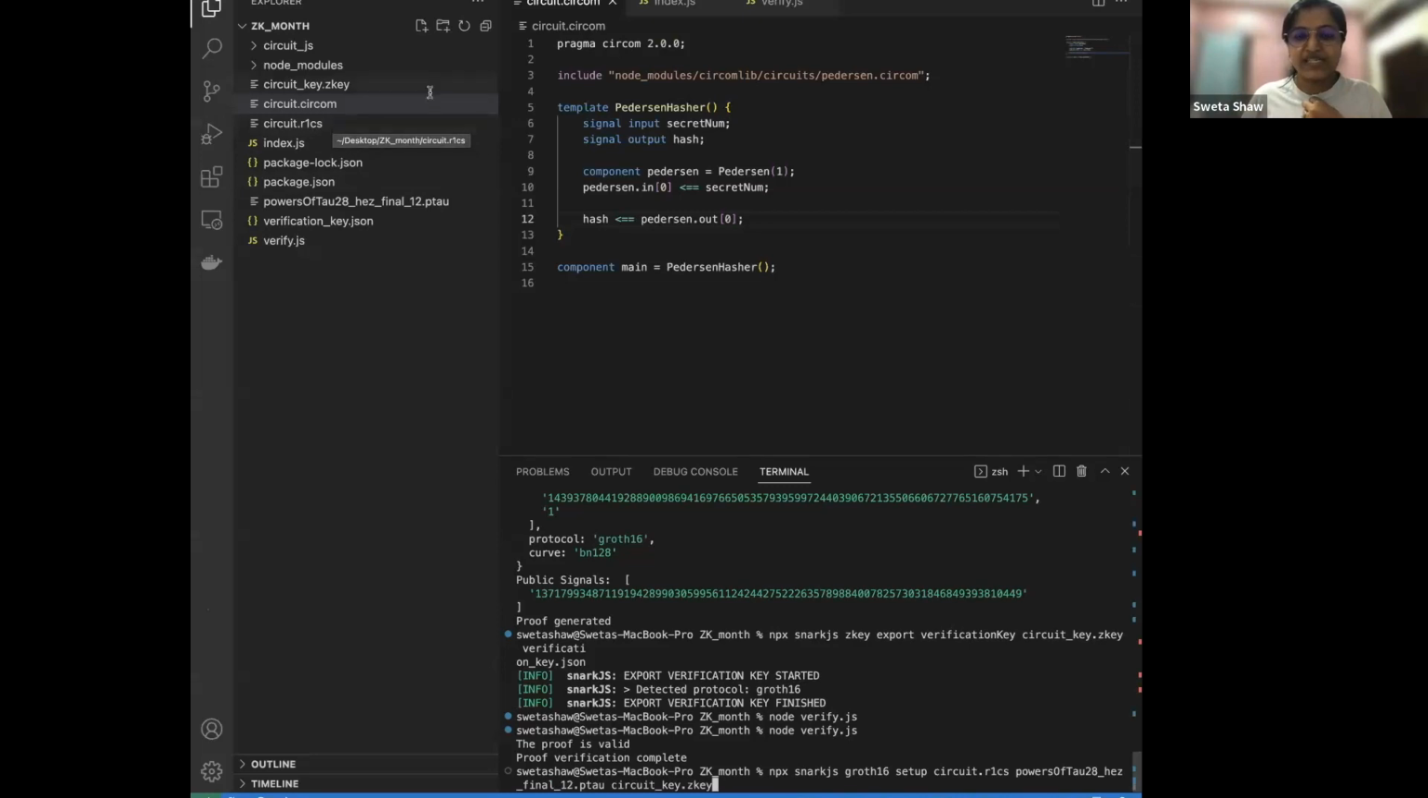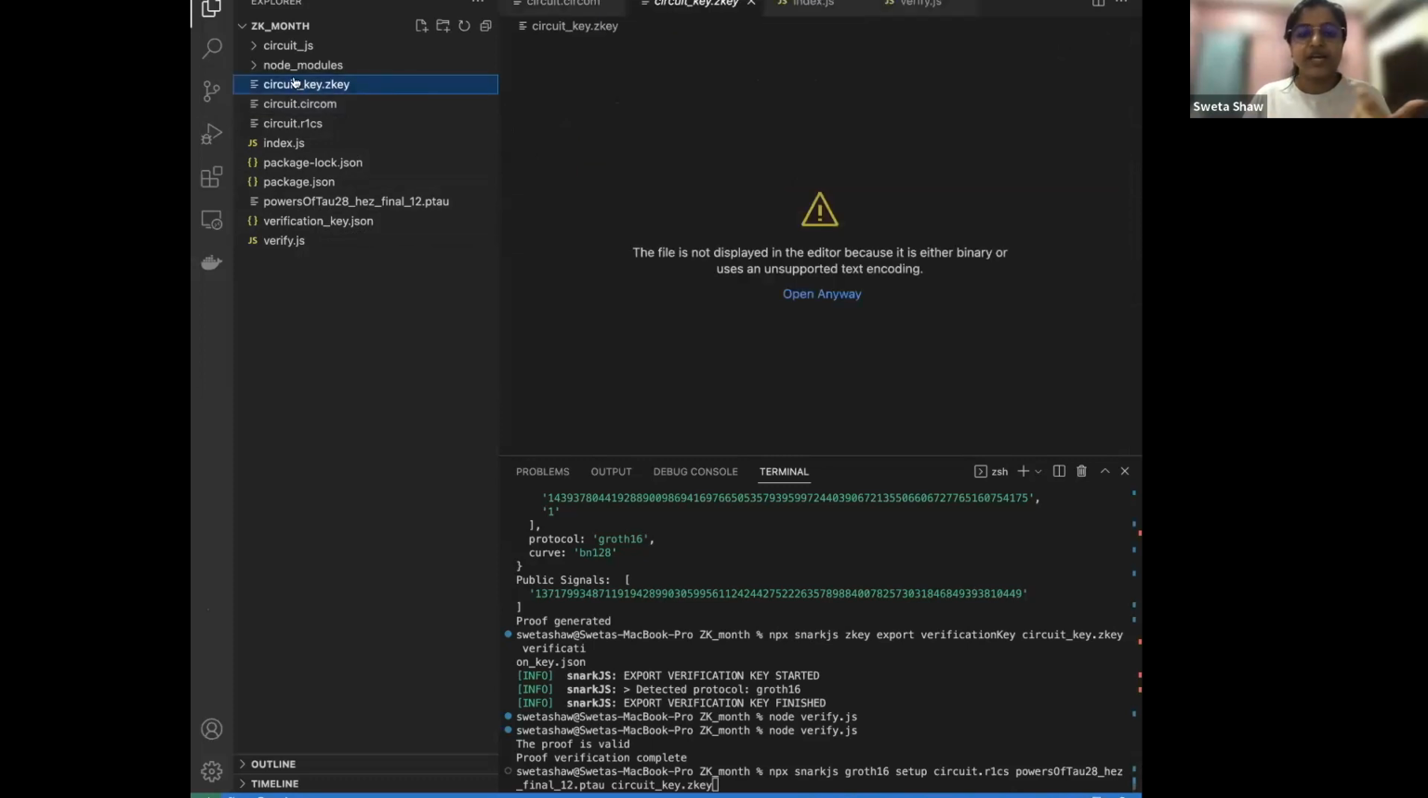That R1CS file is just the circuit in a more mathematical fashion. It is the same circuit, but the representation is in a more mathematical form. So it accepts the R1CS file of the circuit and the powers of tau file, and using these two it generates a proving key and the verification key, because these keys should have knowledge of this circuit. These two keys are required to generate proofs and verify the proofs. So using these two, we generated the proving key and the verification key, and that got stored in the Z key file.